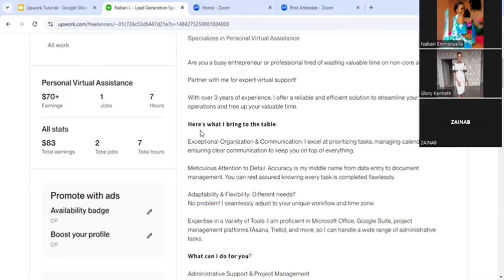Then I went on here to explain what they will benefit by working with me, what I bring to the table, what I have to offer. Exceptional organization and communication. Then I gave a little detail, meticulous attention to details. So this means if you're working with me, your tasks are going to be error-free and done just the way you want it.